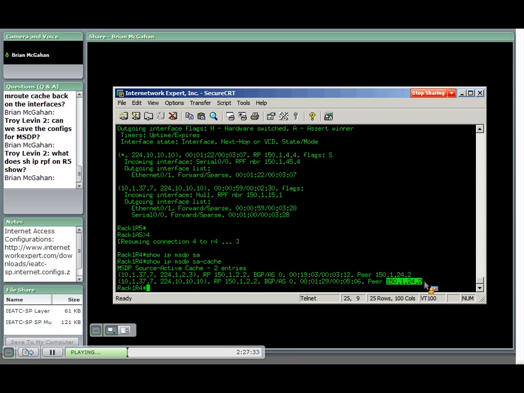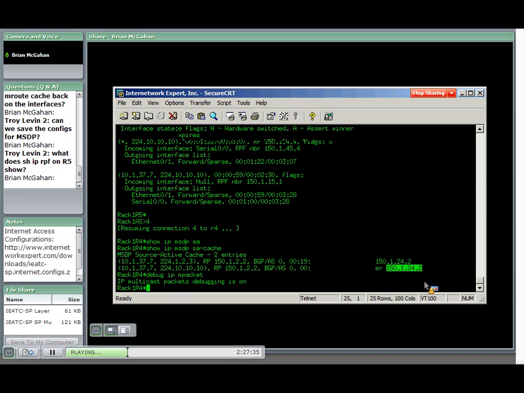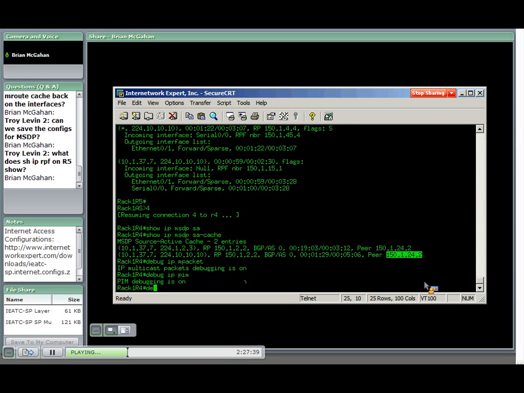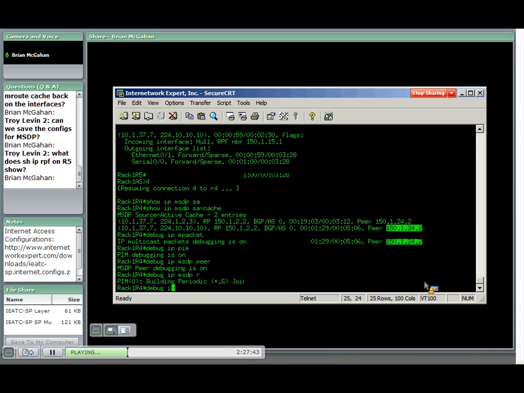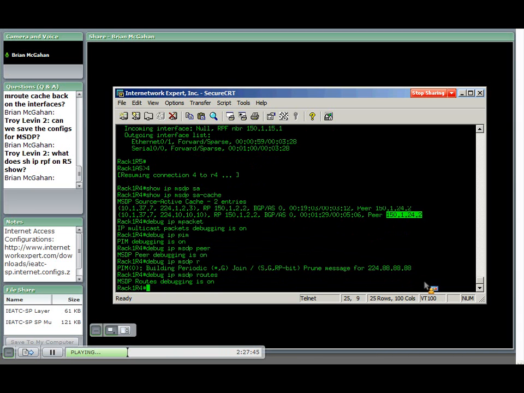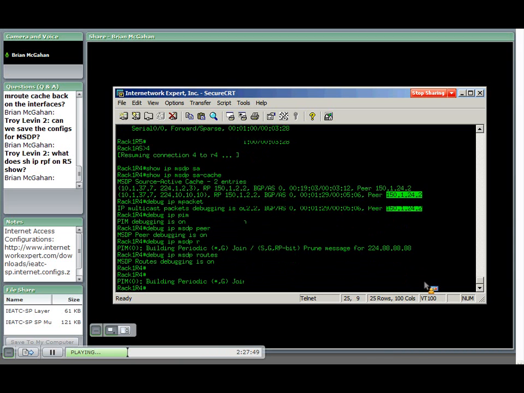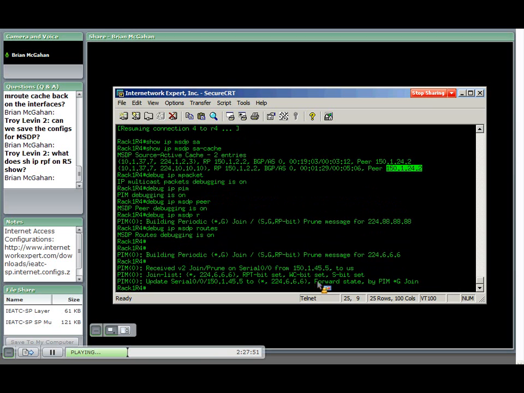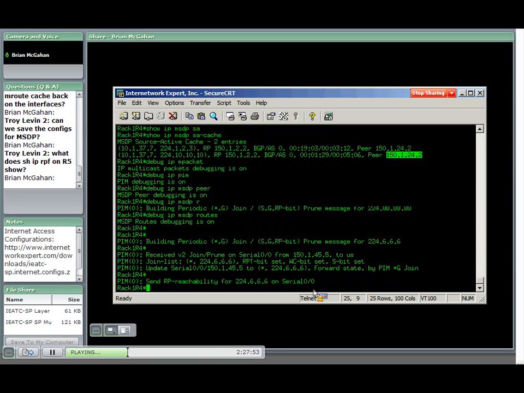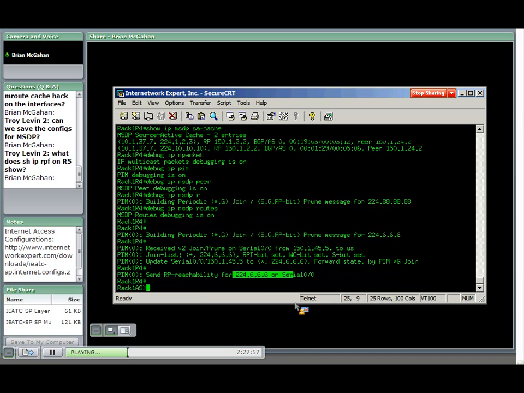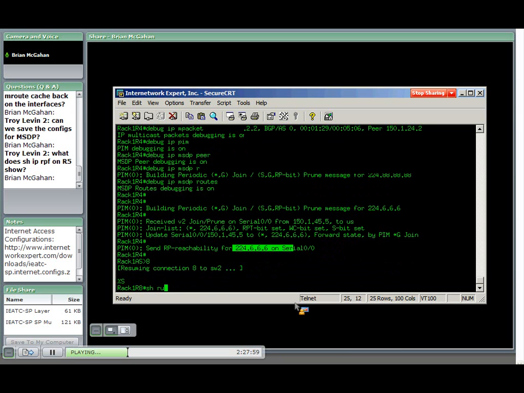Let's debug IP mpackets, debug IP PIM, and debug IP MSDP peer and routes. What we should see here is that router 4 is not going to send the message. Let's get rid of the rest of these groups that the neighbors are joining.